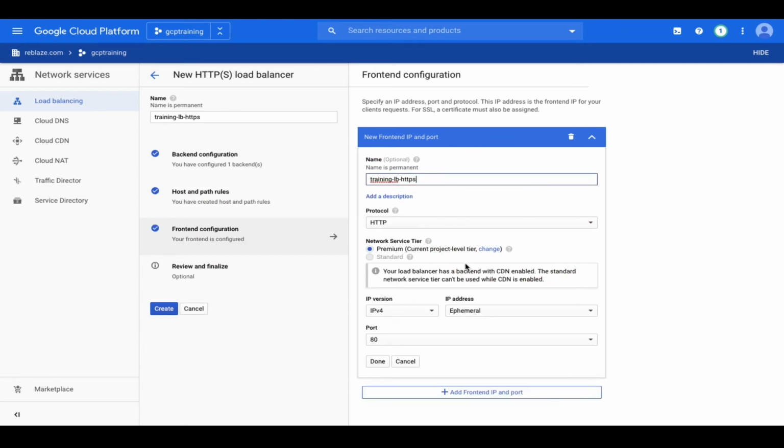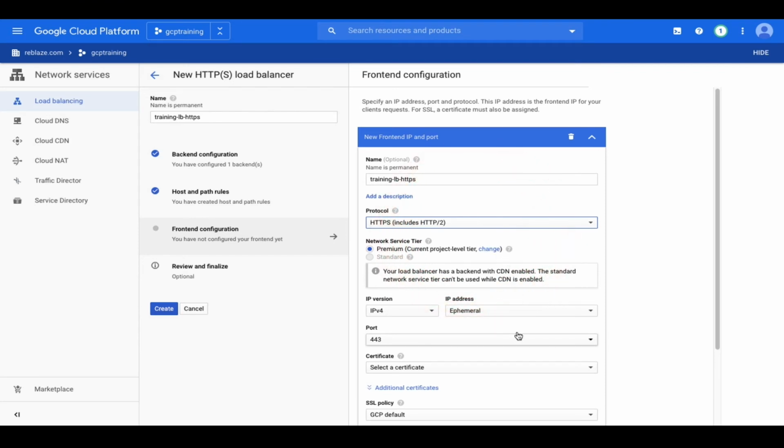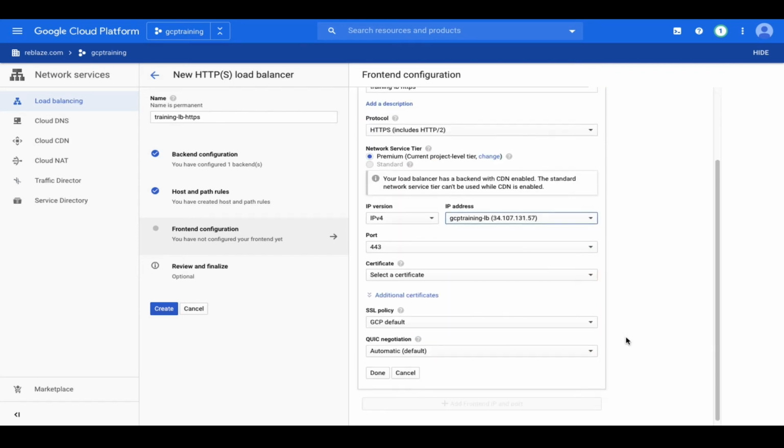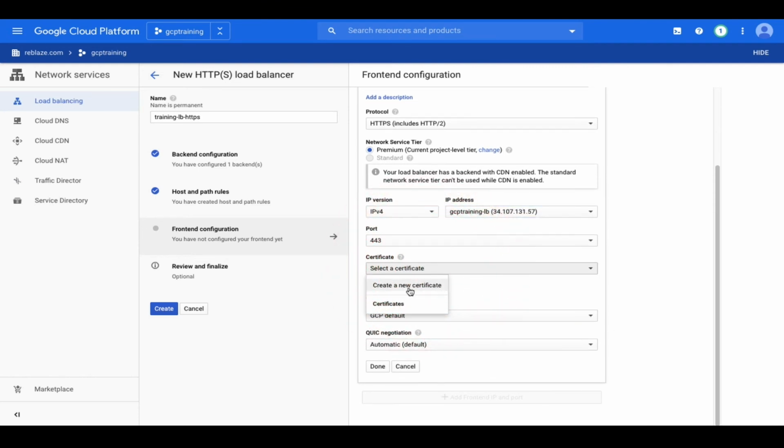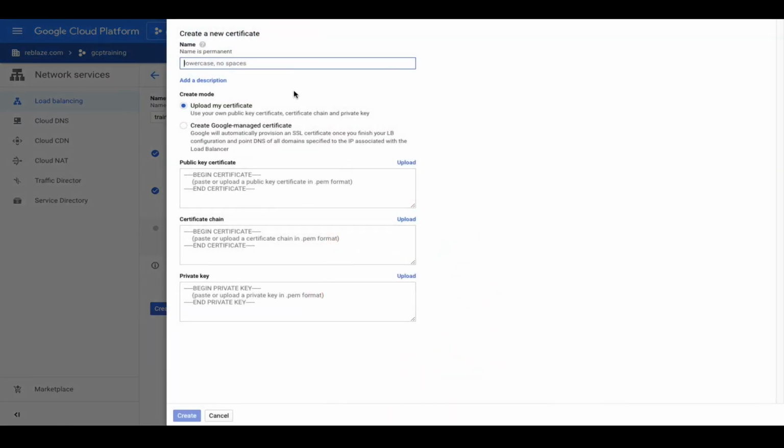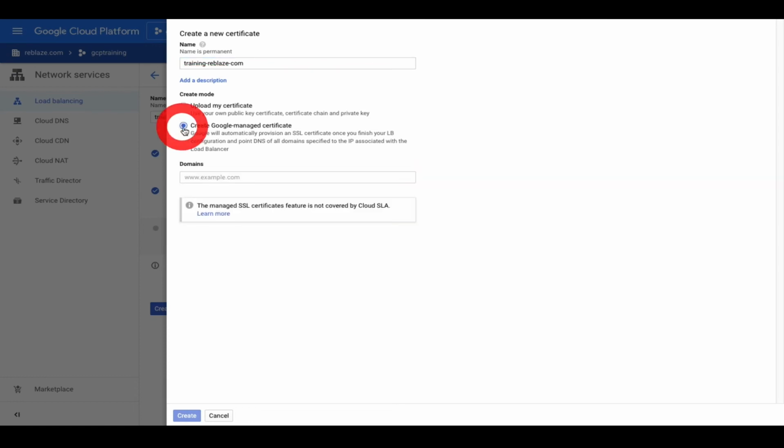When creating the front end for HTTPS, make sure you choose the secure protocol. You can use the same IP address that you reserved previously. Then you will need to add or create an SSL certificate. Start with specifying a name. If you want to use an existing certificate, you can upload it. However, GCP makes it easy to create one automatically and have it managed by Google.